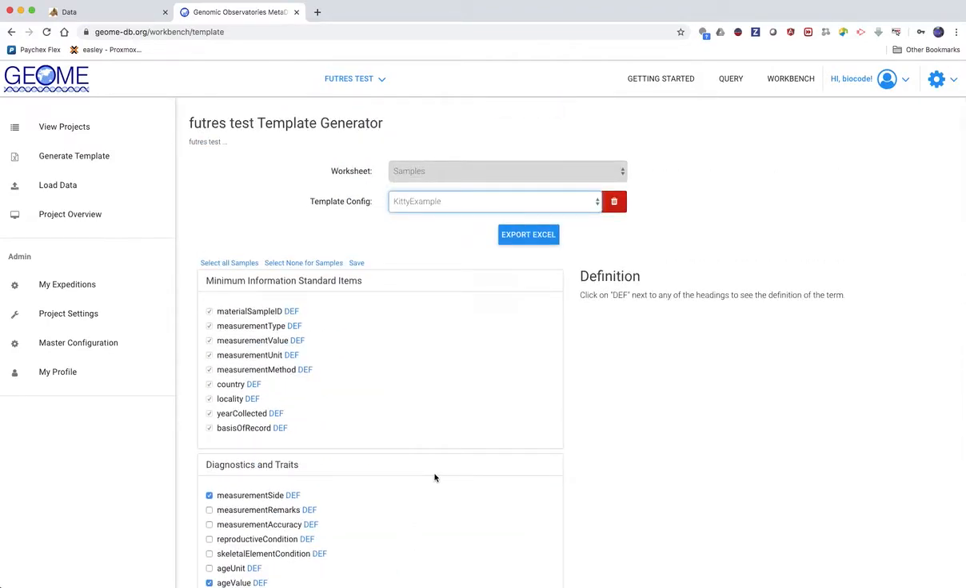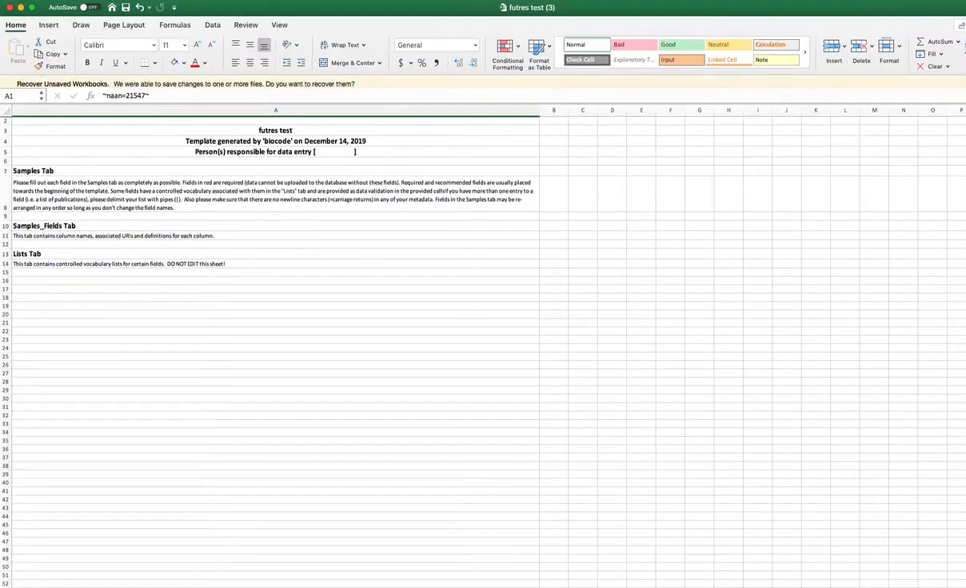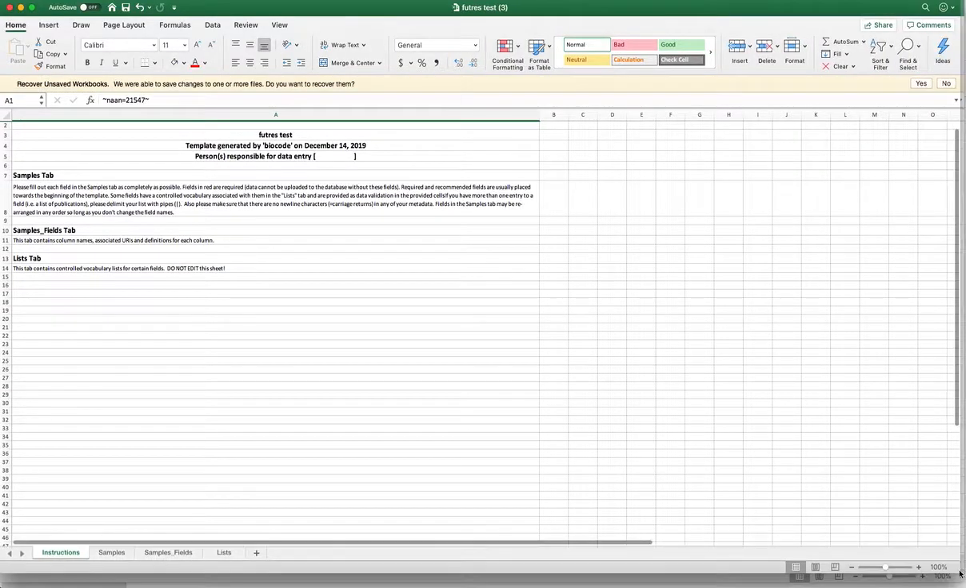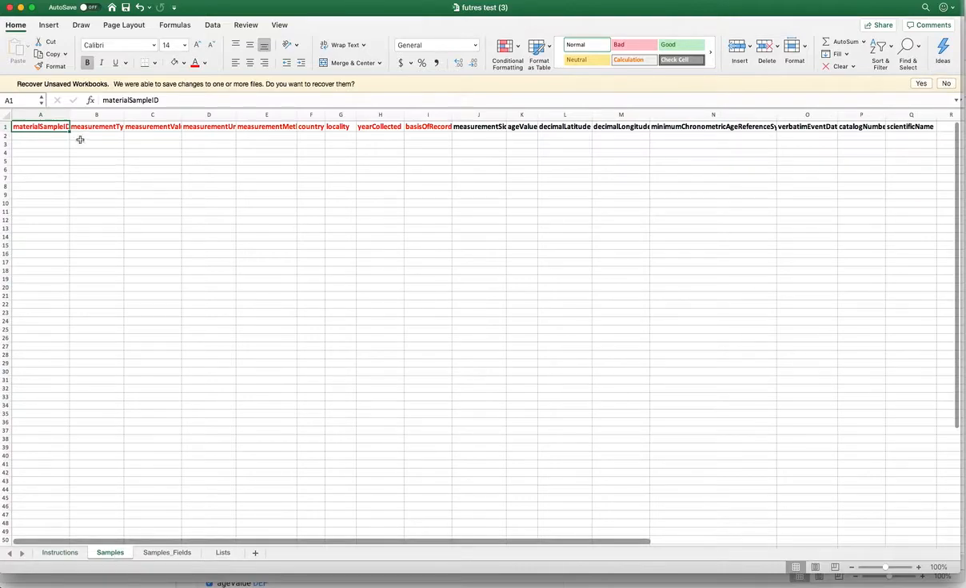This basically now will generate a spreadsheet with all of these attributes that we just selected, and we can open up the spreadsheet, and there's an instructions tab. There's a tab called samples, and you'll see in the samples tab, this is where it's asking you to enter data, so you can copy your data from another spreadsheet.